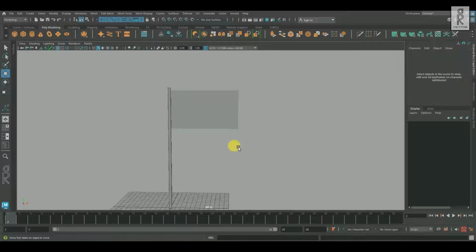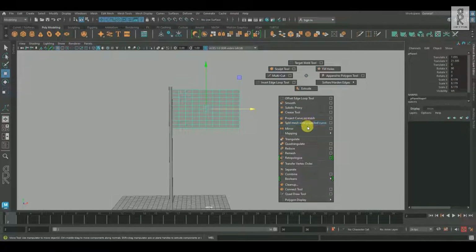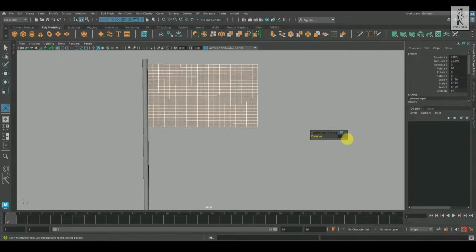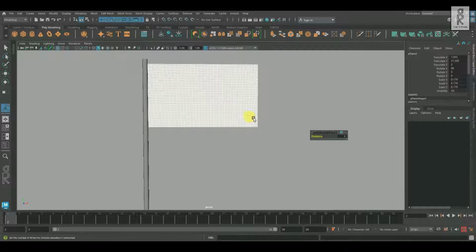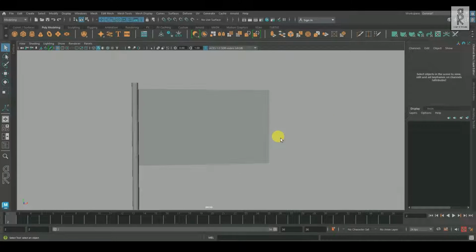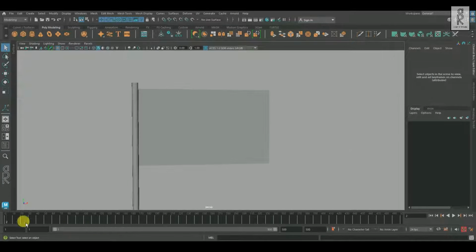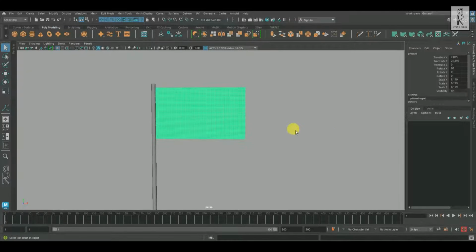Now then, let's increase the number of divisions for this flag. Select this object, then by holding Shift, right-click, select Smooth. Let's increase the divisions to 4. After that, I will set the time range, starting from frame 1, till frame 500. And now select both of these objects, then click on Center Pivot, Delete History, and Freeze Transformation.